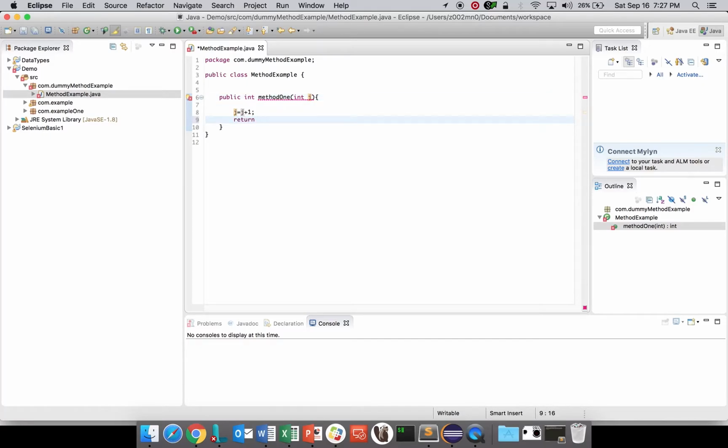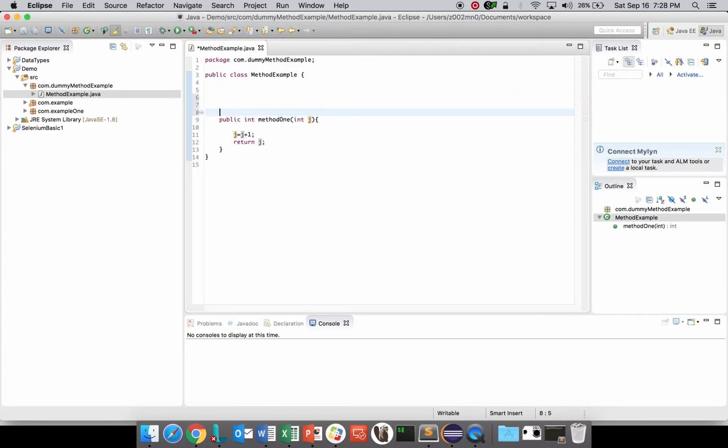So how to return a value? We have to write a keyword called return, and then whatever we are trying to return we can write that. Now let's see how we can call this method.